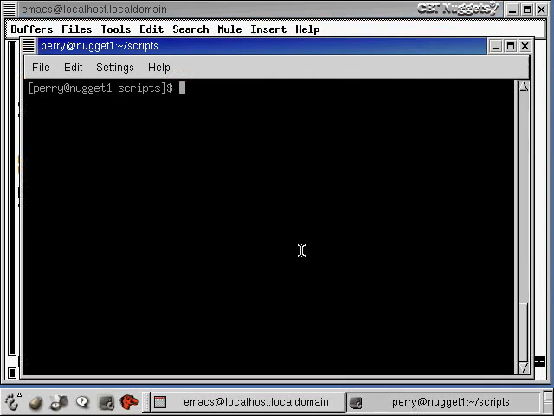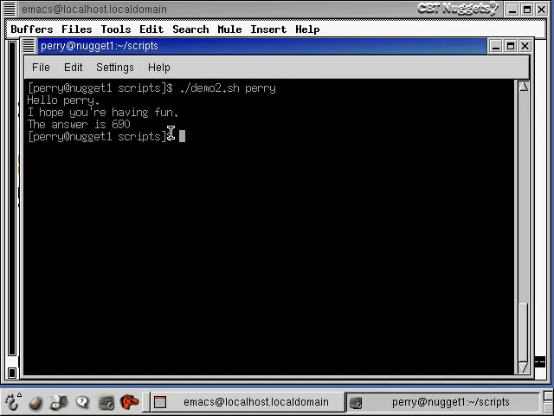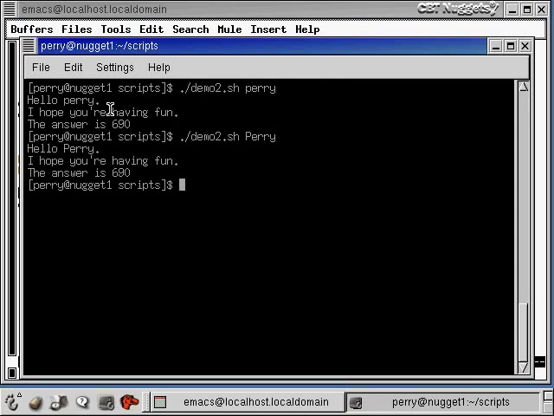All right, so let's go out here and run this script and see what it does. Okay, so I'll say ./demo2, I'll put a space Perry. Okay, and it says, hello Perry, I hope you're having fun, the answer is 690. And if I did the same thing again and I put a capital P there, then again, the capital PERRY would then be translated to that variable, and that would be printed out to the screen. Okay, so you can kind of see how variables work now.